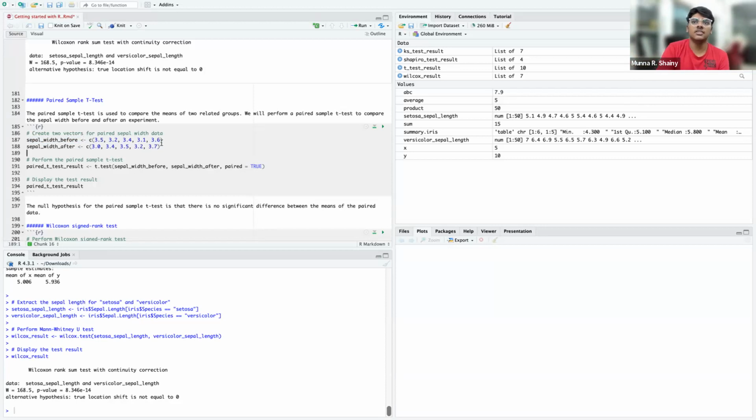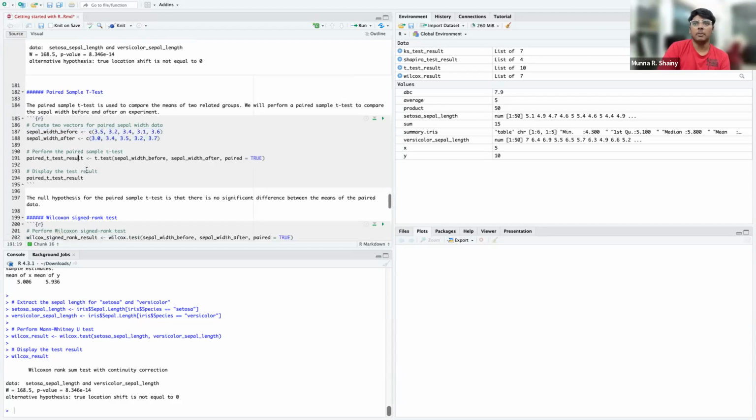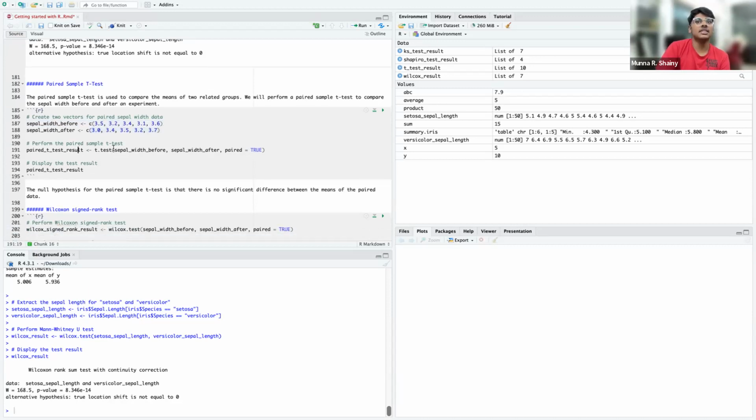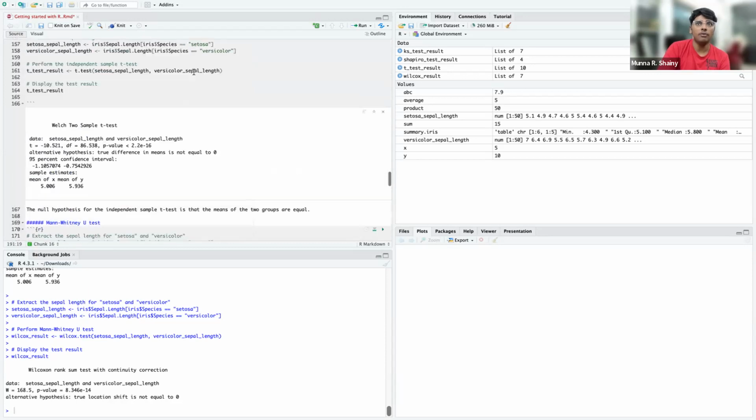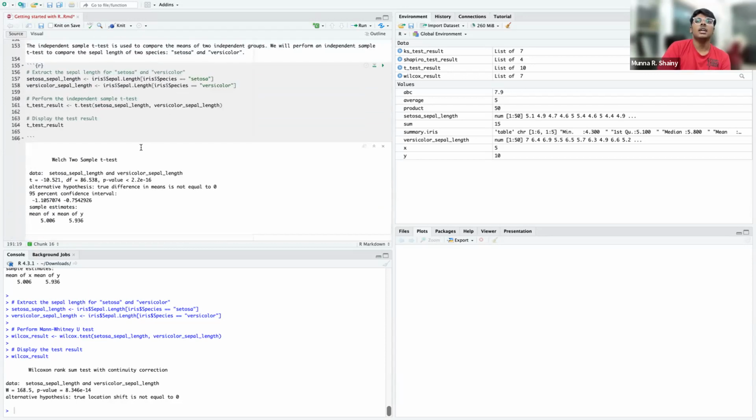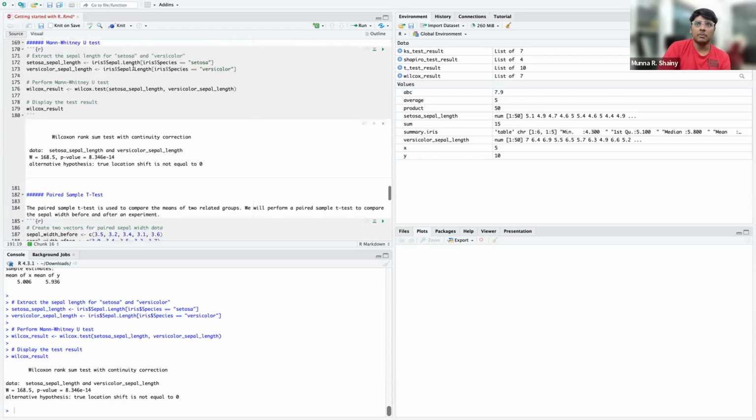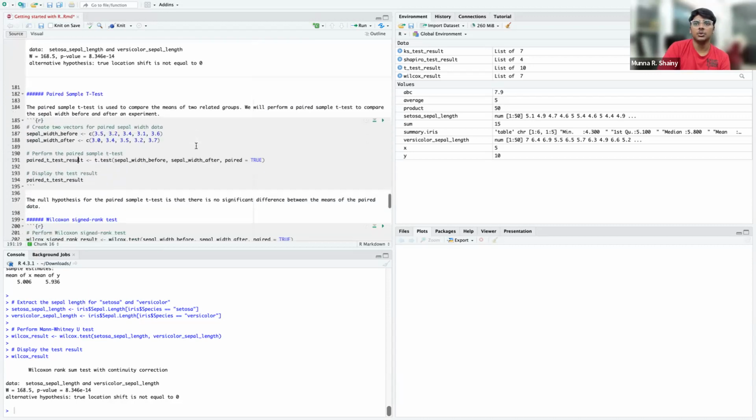Okay, let's say before the intervention, the sepal width was so and so. And after the intervention, the sepal width is this. So now to do the paired sample t-test, it's almost the same as how we do it for the independent sample t-test. But here, we also need to add the argument whether it's paired or not. So you put paired equal to TRUE, and then you run it.